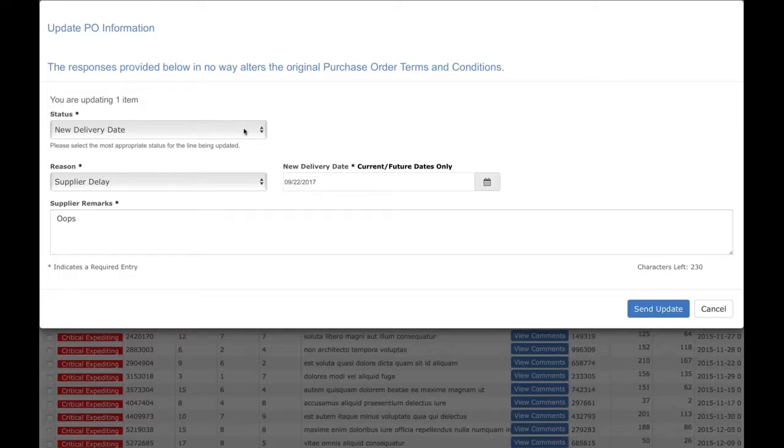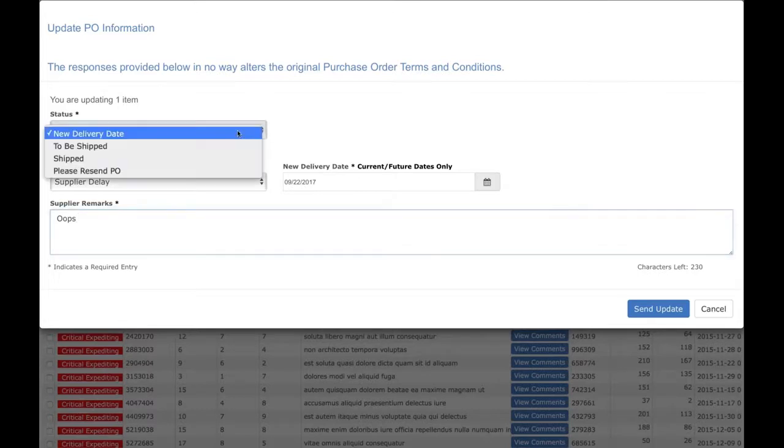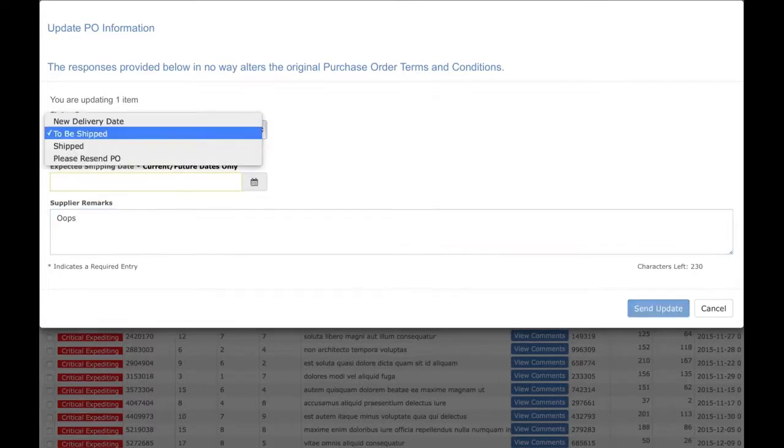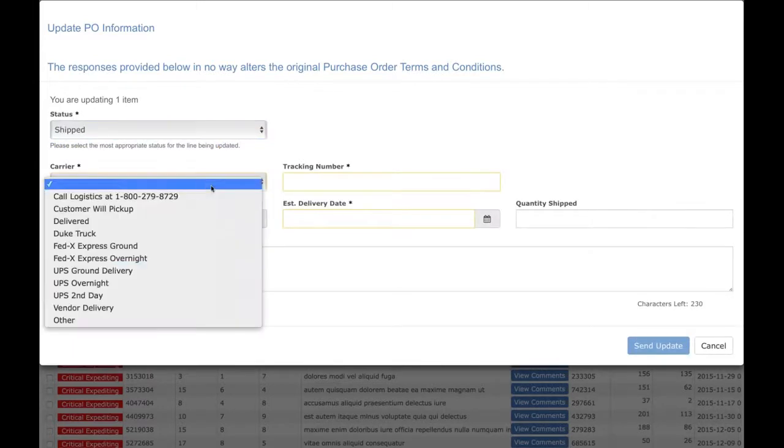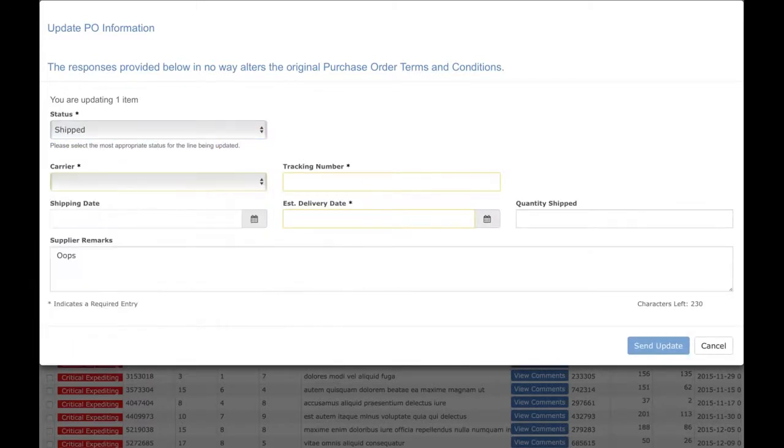And Jim, I'd just like to add too here, and this was actually also true of pretty much all of the forms we've seen, they're very responsive. So if it's to be shipped, you'll see the data changes. If it's shipped, it's going to ask for a tracking number and a carrier. So depending on what the particular condition is, we can make sure that you're getting the information that you need from the supplier.